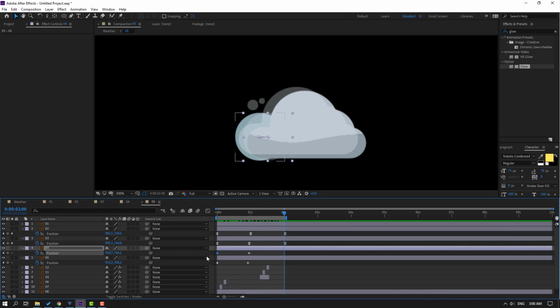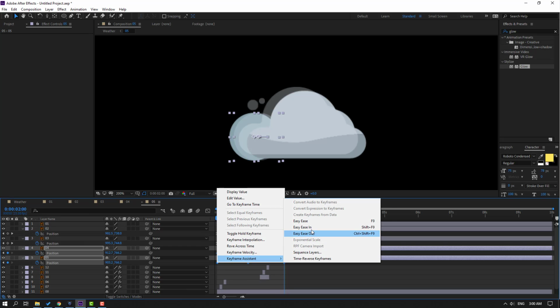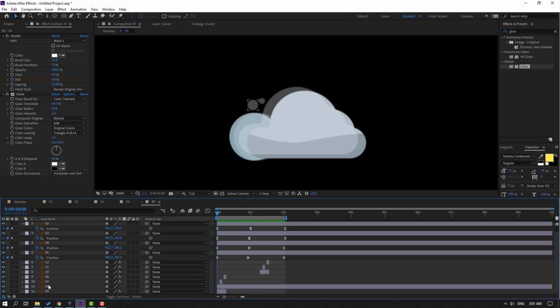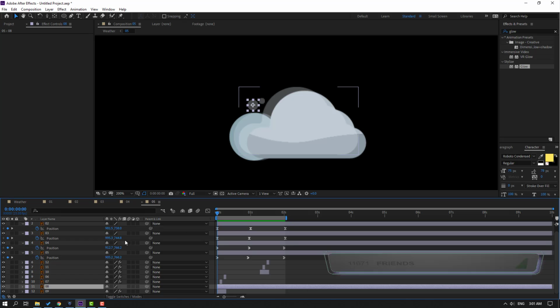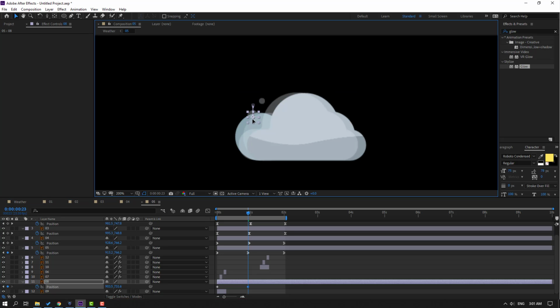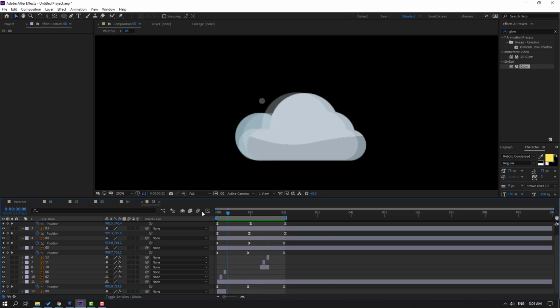Okay, again select keyframes first, Control C, Control V, and this Control C, Control V. Select keyframes, make easy. Let's see. Nice. Again select this layer 8. Press P, make new position keyframe. Go to here. Let's move down. Go to last keyframe and select first keyframe, Control C, Control V, make keyframes easy. Let's see. Okay, not bad.